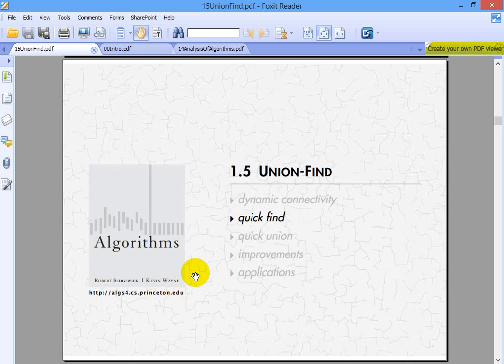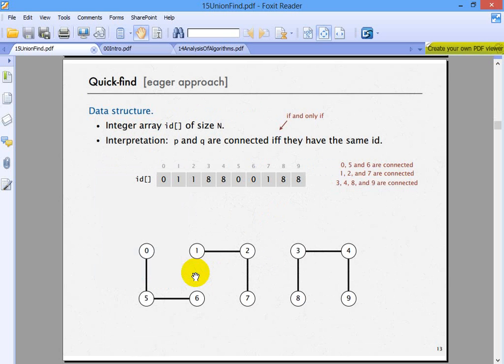So now let's look at the real problem. Quick find. This is the first approach. Union find is the problem, and this first algorithm is quick find. Here's the basic idea: all the connected nodes, or the connected set, have the same ID, or integer. What that means is, see, 0, 5 and 6 are connected, so all of them have the same identifier, which is 0. If you want to find out whether any two nodes are connected, they should have the same identifier. That's the basic idea, correct?